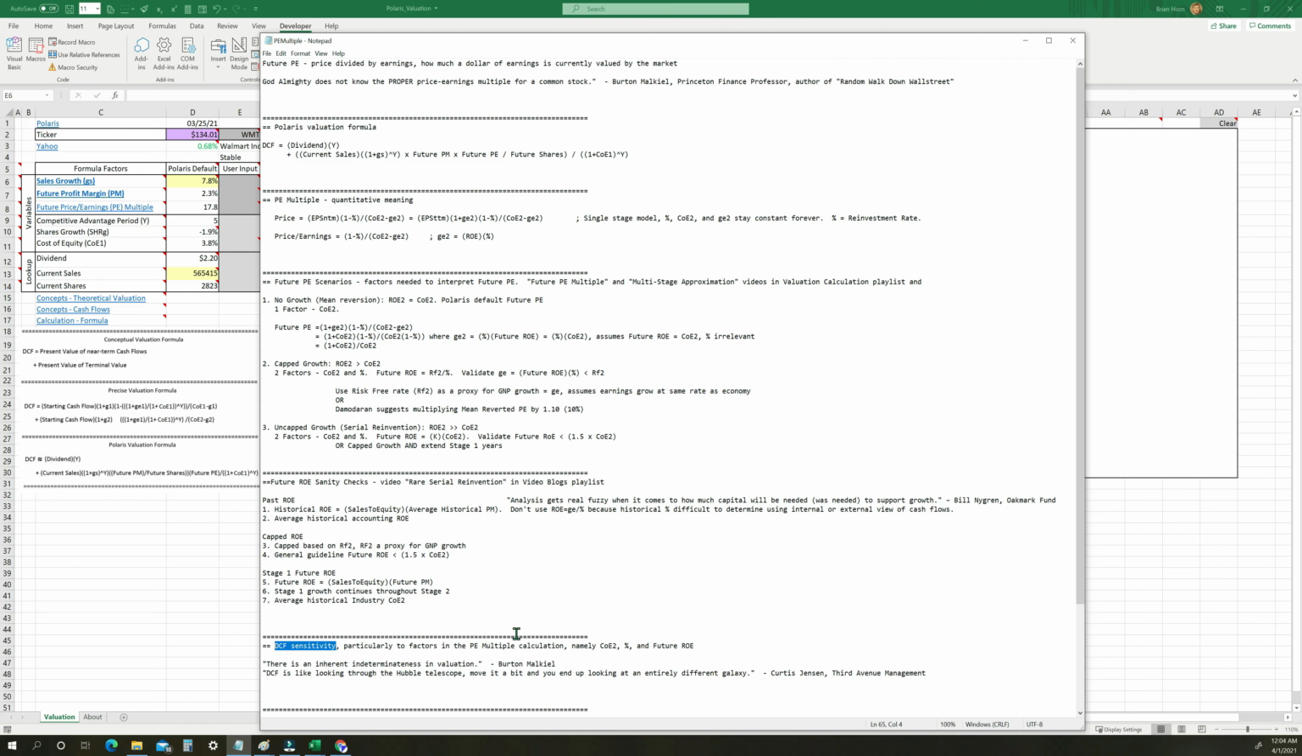This sensitivity is not unique to this formula. It's something that's been observed for quite some time. Here's a comment from Burton Malkiel. It says there is an inherent indetermination in valuation. Another quote here from Curtis Jensen, Third Avenue Management Hedge Fund. He said, discounted cash flow is like looking through the Hubble telescope. Move it a bit and you end up looking at an entirely different galaxy.